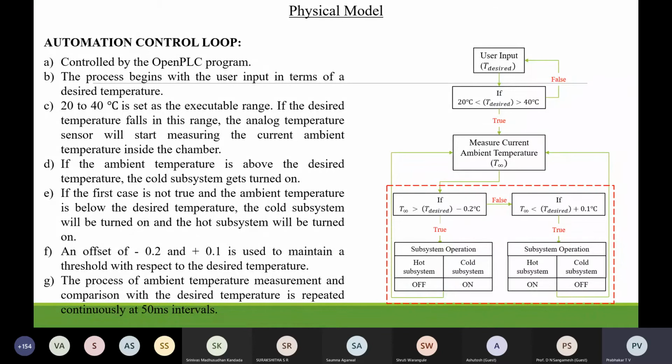Now, if the measured value is greater than the desired, you have to ensure that the cold system is turned on, right? It is on the higher side. So essentially the left side loop is doing a cold system on. And the opposite is true if it is the other way. You switch on the hot subsystem, so that this condition can be satisfied. This is greater and this is lesser, right? This is less than the set temperature, and this is greater than the set temperature.